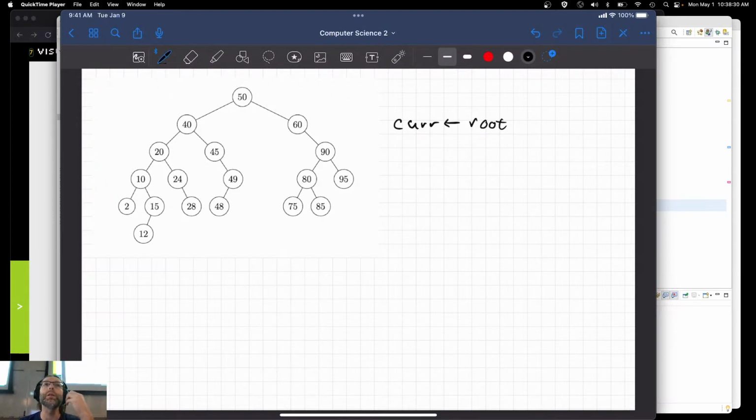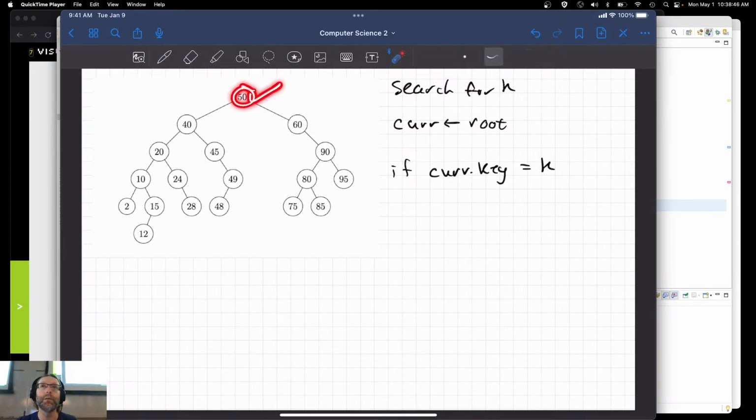And then what I'm going to do, I'm going to make a comparison. If the current's key is equal to, and here I'm searching for k, right? If that's equal to k, then I'm done. You were searching for 50, you found 50, you're done. Output the current node, the yes, the true, whatever, right? Output current. There we go.